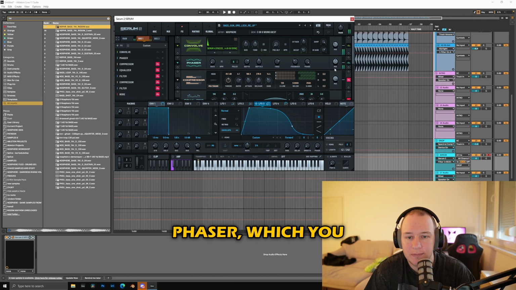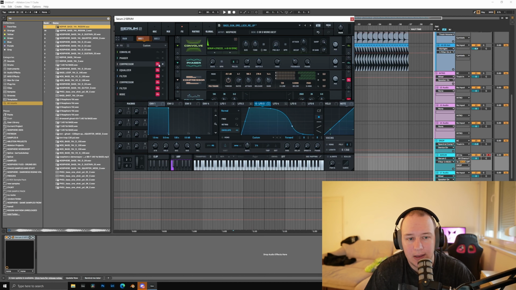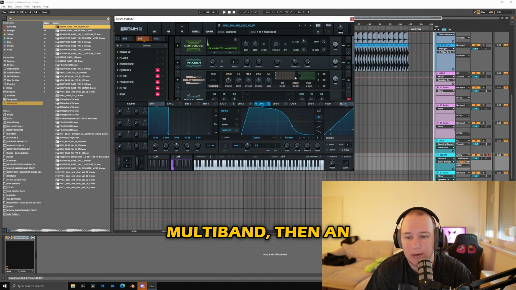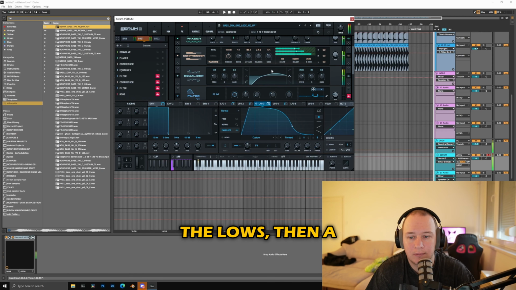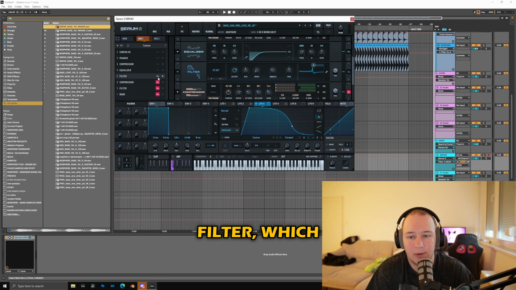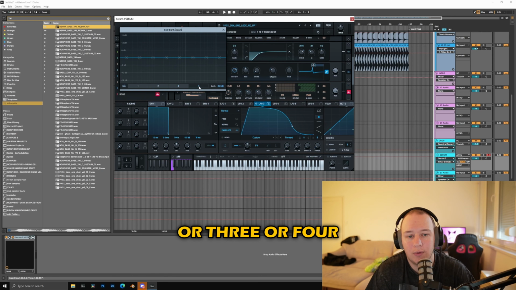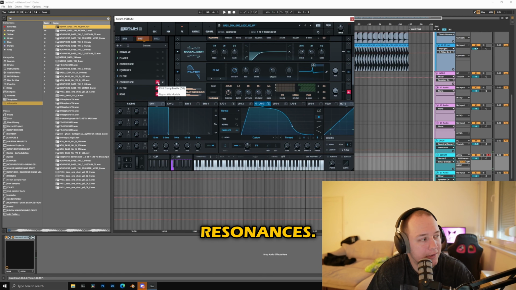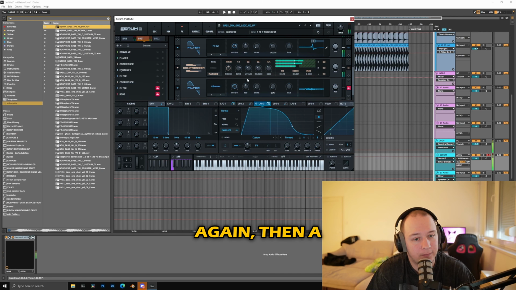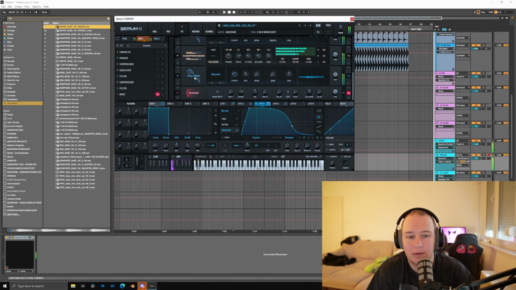Then I used a phaser, which you can switch the pole number, which is insane. Then compressor, multiband. Then an equalizer to cut the lows. Then a special filter, which I drew in. You can draw in 2 or 3 or 4 shapes and then just switch between them with the morph up top. Just gave it some high-end resonances. Then compressor again. Then a little noise with the 50% all pass.